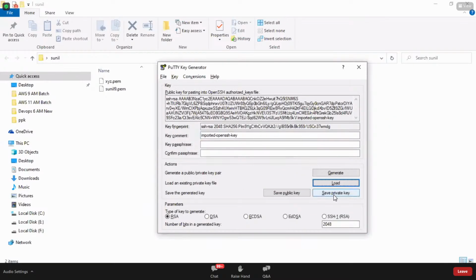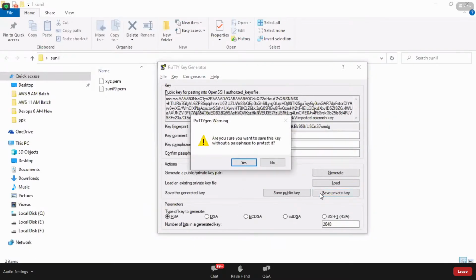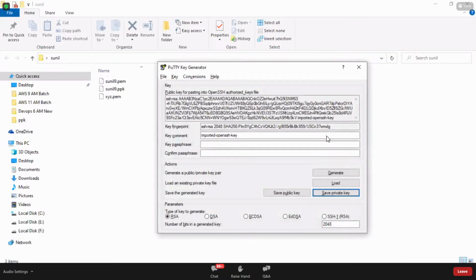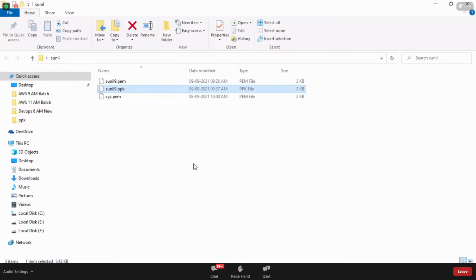Here we have an option called Save Private Key. Click on Save Private Key, click on Yes. And where do you want to save it? In the same desktop folder, Sunil folder. File name can be anything, it can be different also, but I want to maintain the same file name, Sunil9. But the file extension should be .ppk, sunil9.ppk. Save. Now you can see in the background, the PEM file is converted to PPK file. Got it? Putty needs the PPK file. We have successfully converted the PEM file to PPK file.